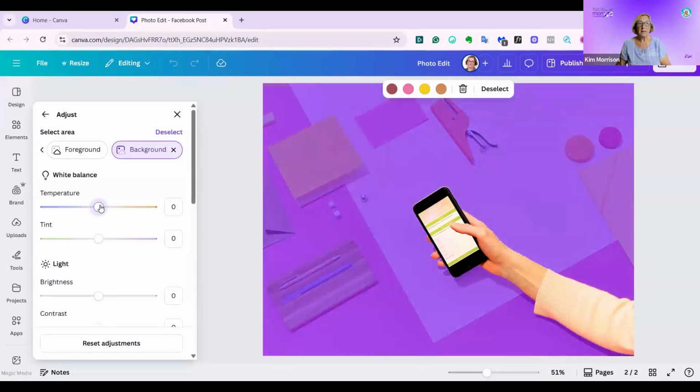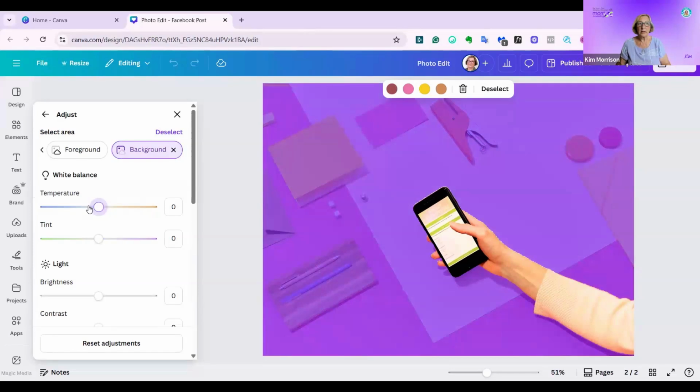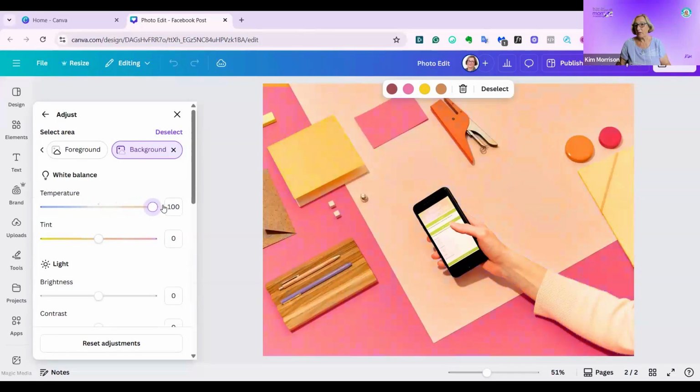And let's change the white balance. This is the neutral midpoint. So let's make it warmer, which I don't like quite so much. Or we can make it a lot cooler on the temperature adjustments. And that, for me, gives it a bit more intensity.